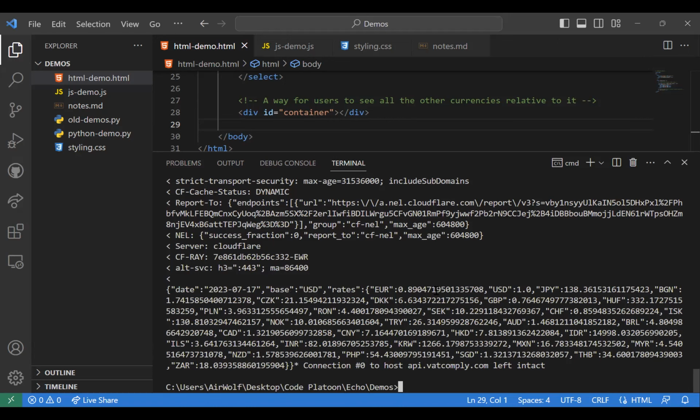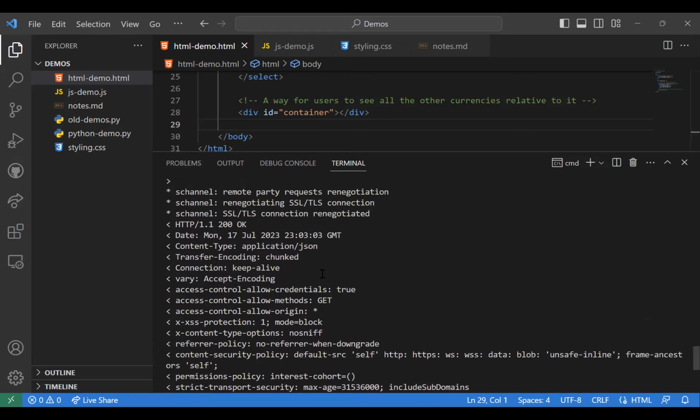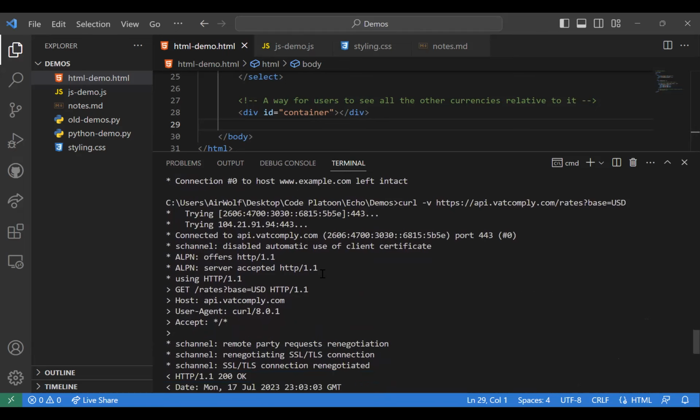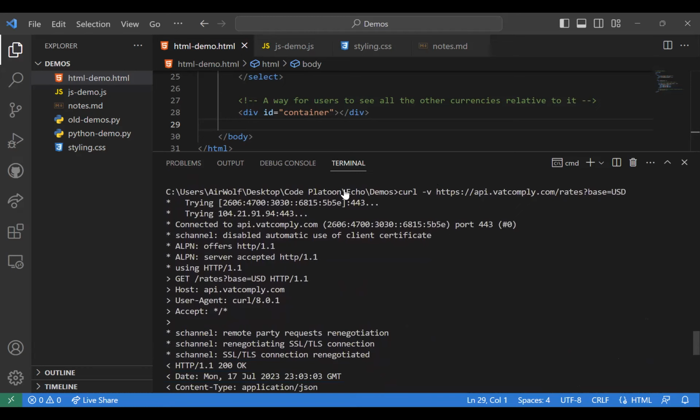So that was a lot at once. Do you have any questions about all of this, or any of this stuff that's being returned from curl, before we talk about how we can access our API using JavaScript?